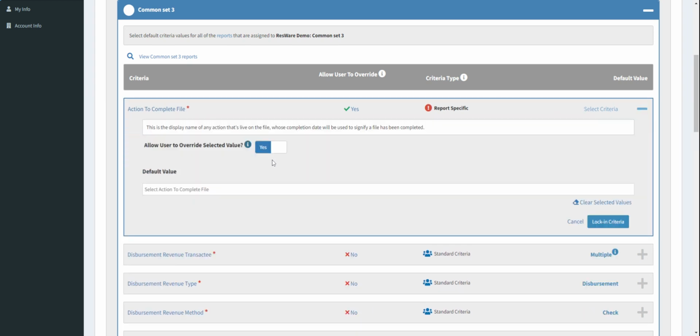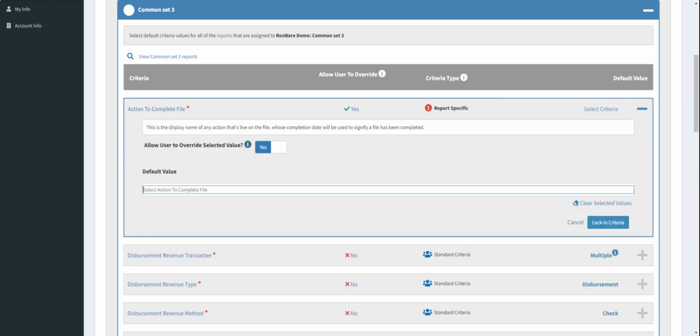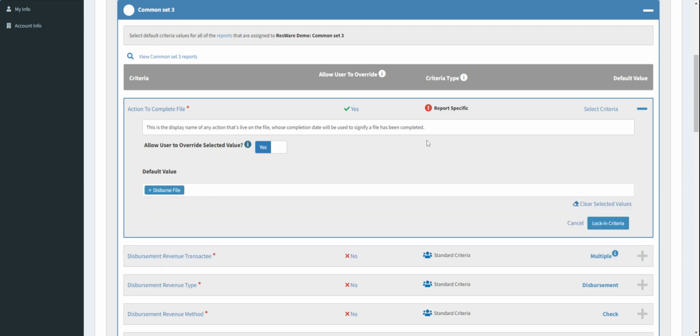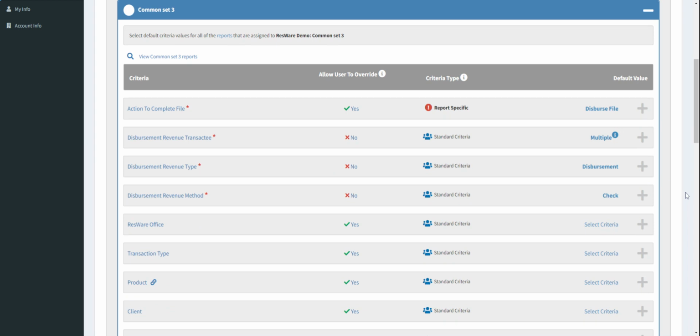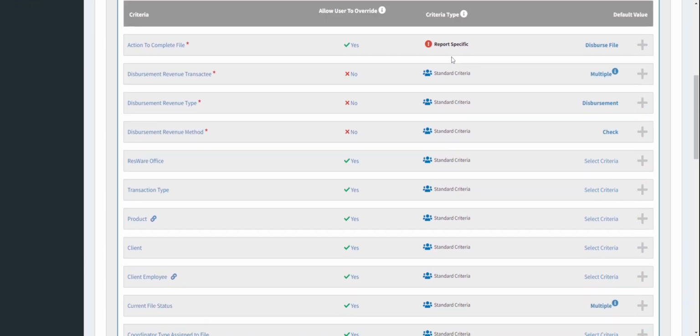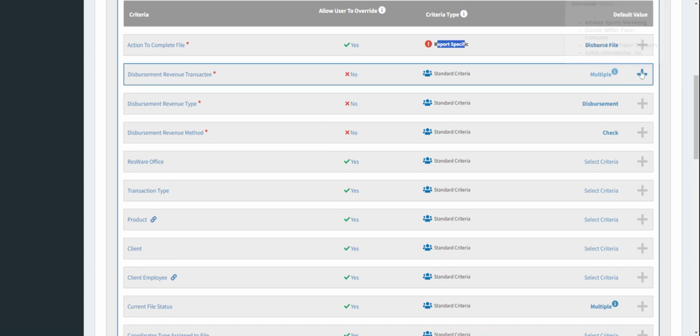We're just going to go in and search for disperse file here, and then we're just going to go with this one, disperse file, and we're going to continue on. No other changes really are needed. You see that was a report specific criteria filtering option.